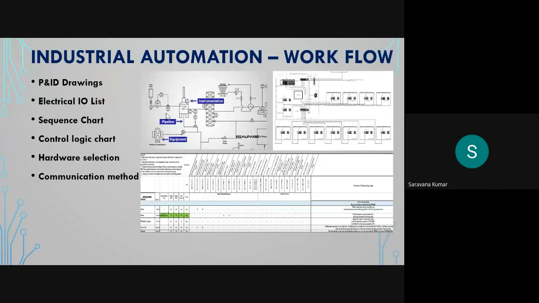The pipelines are connected to where, where the devices and the instruments are connected, and what the inputs and outputs are for those particular sensors or output devices. For example, if a valve is connected, we can understand from the P&ID whether the valve has feedback or not. The next is the electrical IO list.